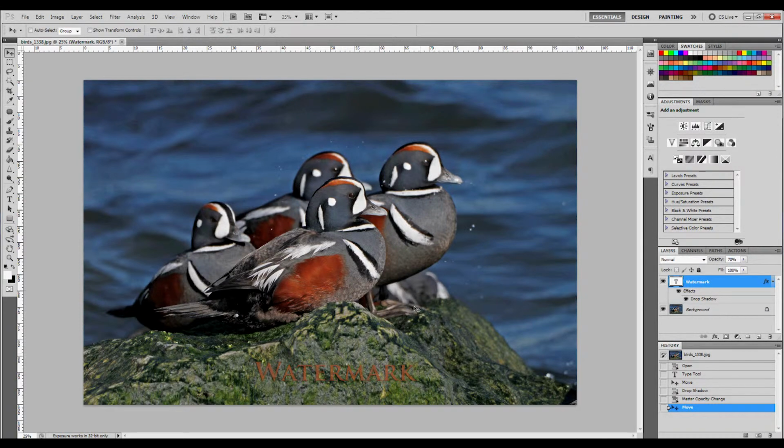So I hope that with this you were able to learn a little bit of how to make a watermark. Good luck!